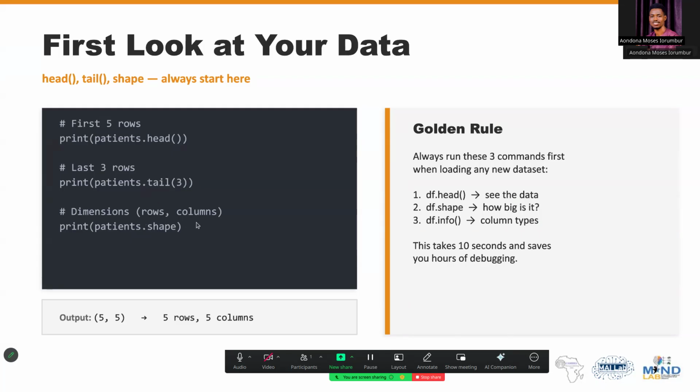If you look at the shape, it will give you the values of rows and columns. So for example, here you say 5,5. It simply tells you that it has 5 rows and 5 columns. So the rows first and then the columns second.